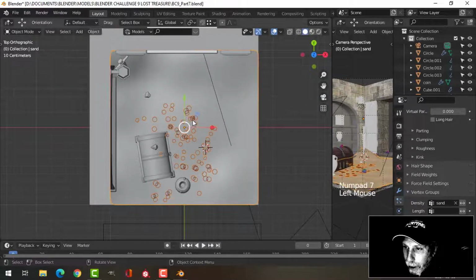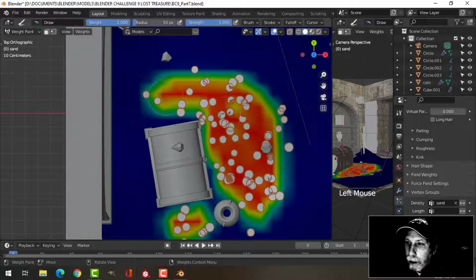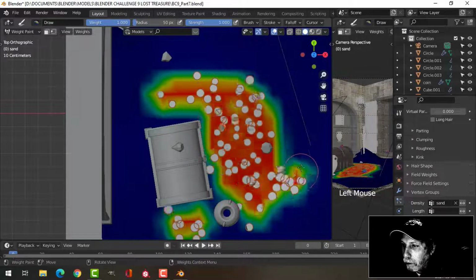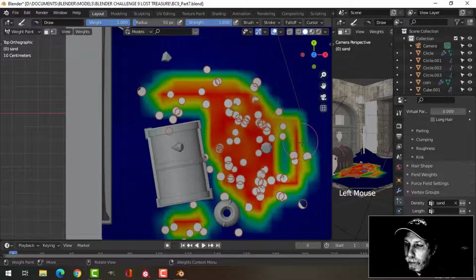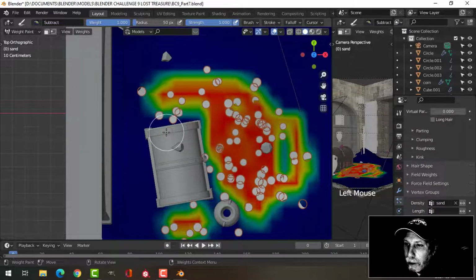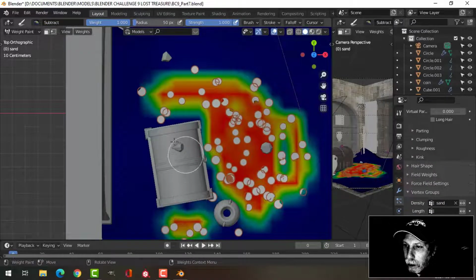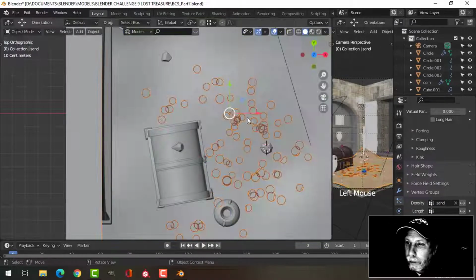Now I can still come back here, go into weight paint and paint them roughly where I want them. I can also click here and go to subtract, and I can sort of paint them out. There we go.